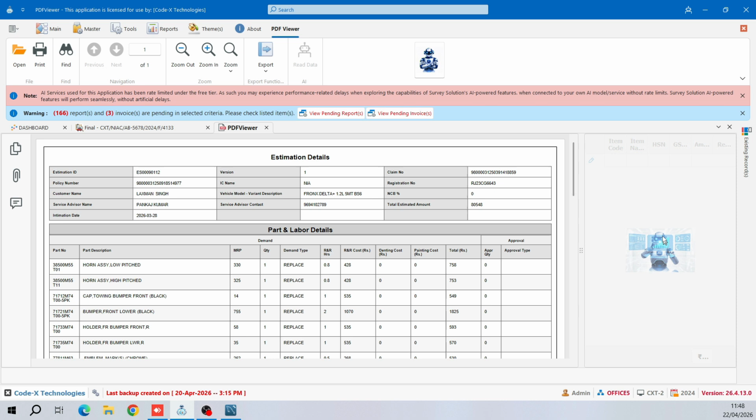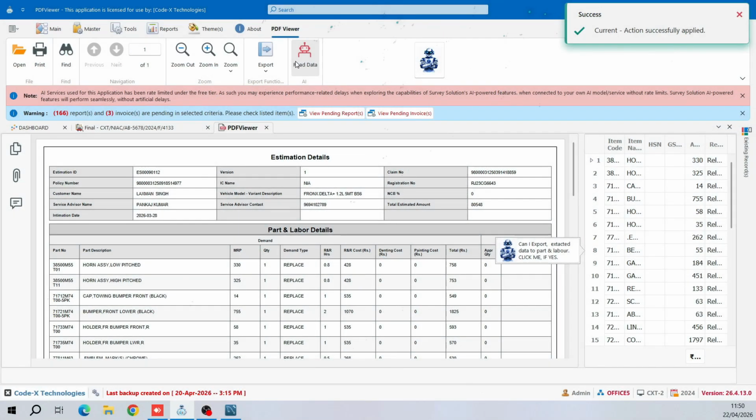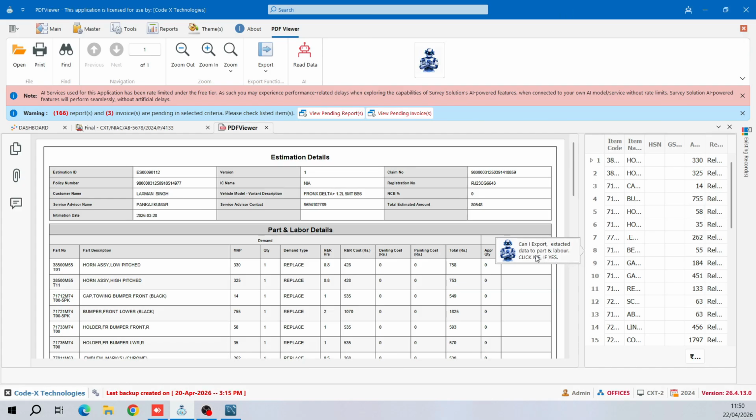A robot animation will appear on the right side. Within a minute, the AI will read all the parts and labor from the document. A notification will pop up asking if you'd like to export the extracted data to parts and labor. Confirm it, and the software will automatically feed the data into the respective sections.